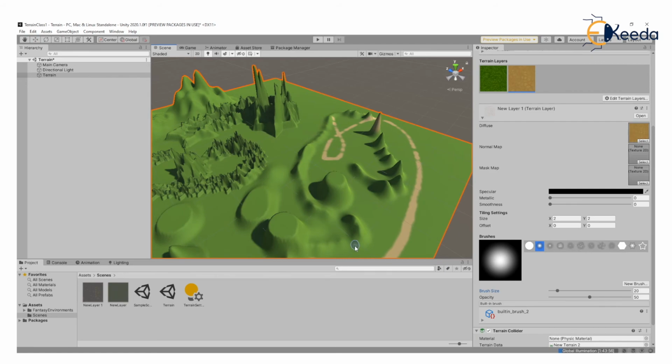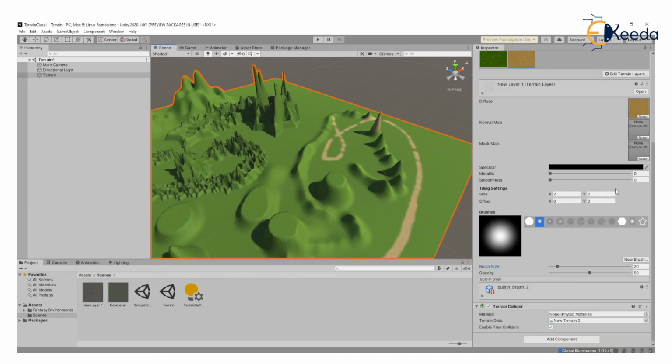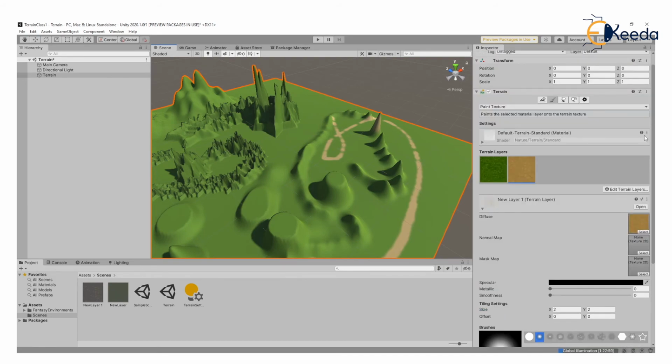Now, what we have seen so far is the raise or lower height, the set height, the smoothen height, and the paint texture. This is the main thing that you'll be mainly using while developing your experiences.